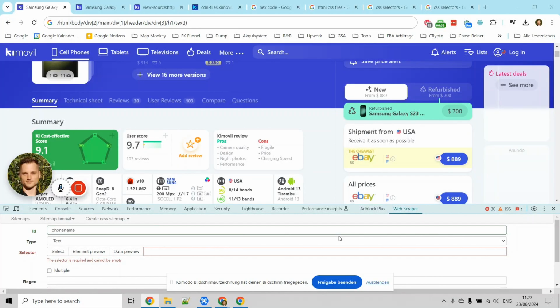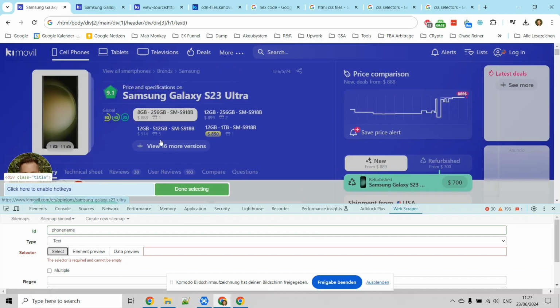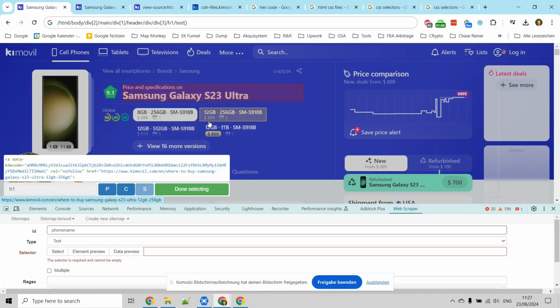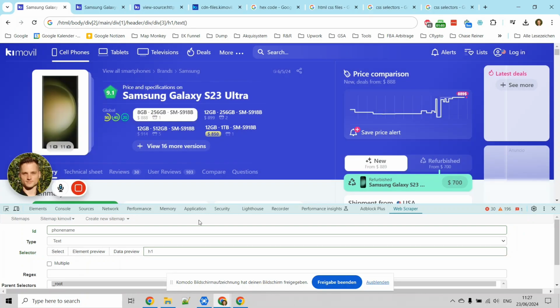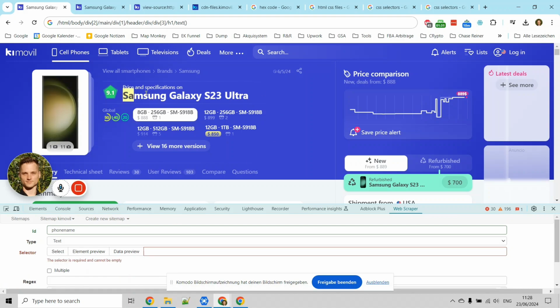Okay, so for those who still have problems figuring out what exactly CSS selectors are or how to find what to scrape, let's dive in. Here's an example. I want the headline of this web page. I'm using my web scraping software right here, and I already assigned a name for what I want to scrape. I want to scrape the phone name. It's this one. And now I need to use the selector to tell the scraping software what exactly. So how do we do that?